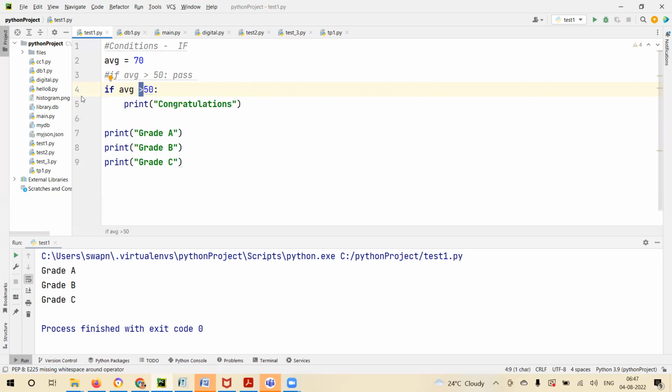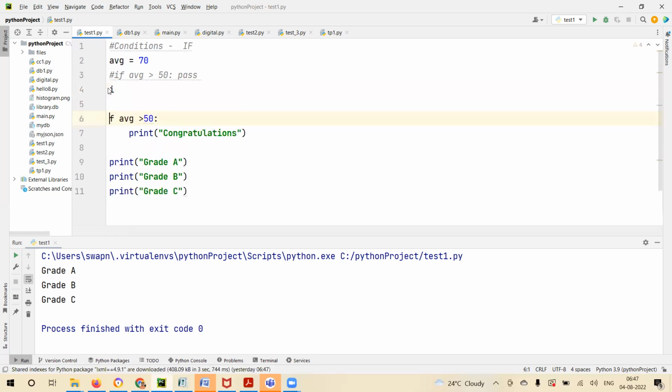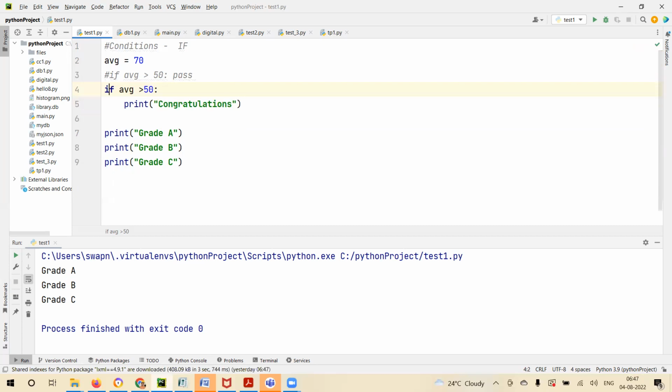So that's one thing. We have the keyword if followed by a condition, and a colon at the end. This is how you define an if condition: if condition colon. Now, to indicate that this congratulations is inside, we put a space here. You can put one single space or 100 spaces, it doesn't matter, but you have to give at least one space. Good practice is to give one tab space.